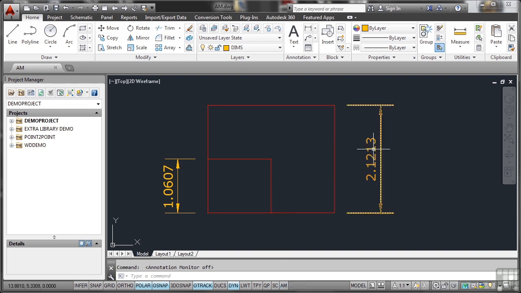Now this dimension here obviously represents this edge on the right of the rectangle there. If I delete the rectangle, so I'll select it, hit the delete key, it's gone. But the dimension stays there. That dimension is now orphaned, it's got nothing to dimension against. I'll just undo that now.